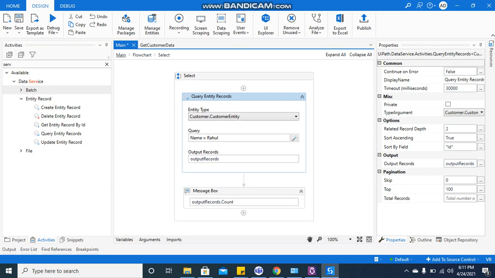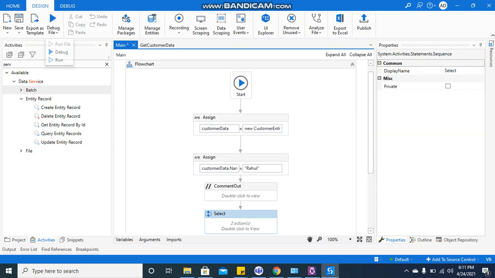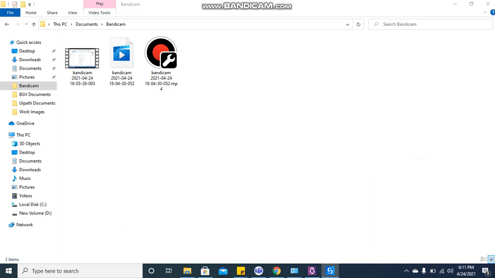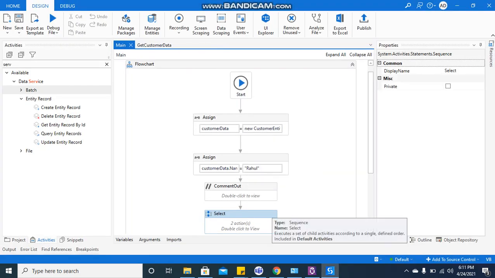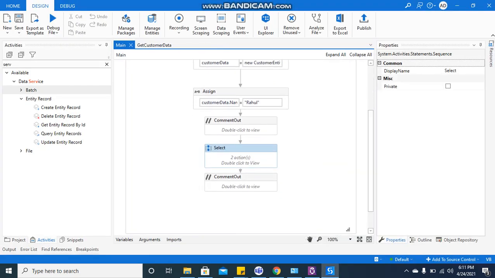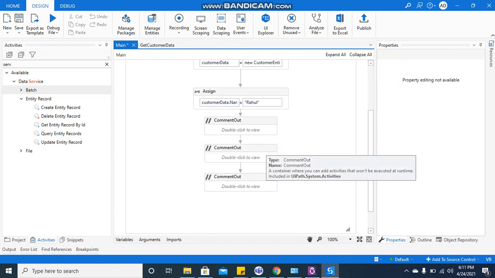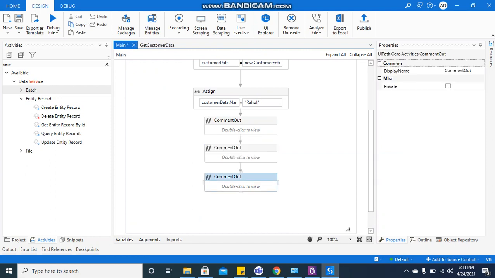This output record variable is nothing but a list, a collection of customer entity. If I run this, let's see what the output will be. This will give me one count. I believe this is fine because Rahul is present there. You can do the R&D: put a value which is not present, and it will give a zero count.